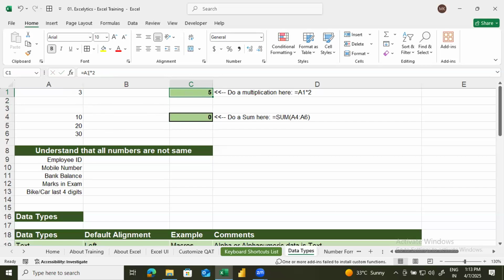So 3 into 2, is it 5 or 6? 6, sir. So Excel has got something wrong here. 3 into 2 is a basic calculation, yet it is showing an error of 5. See, if I go to this cell now, what is there inside this cell actually? 3, sir. In the formula bar, what can you see?